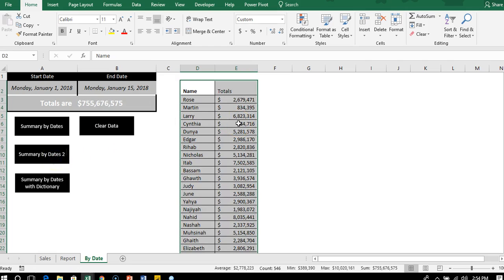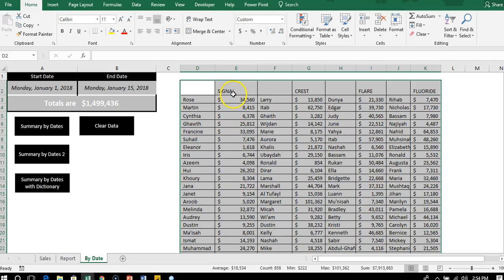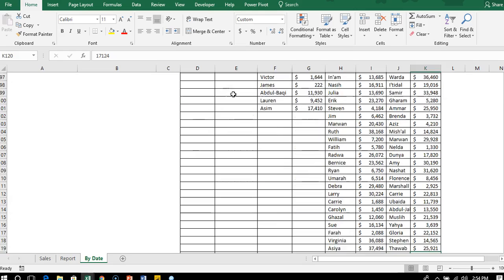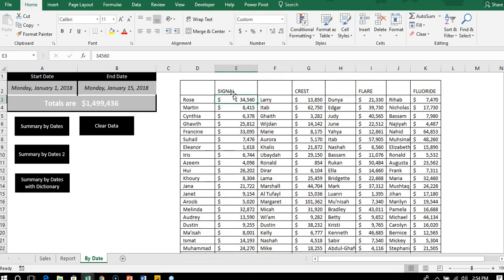I've done the second method, same sequence again, and over here if I run this macro, this is done by salesperson by category. If I click on this, now you can see I have all the categories here: signal, crest, flare and fluoride, and you can see it's done by each salesperson within that specific category. So we'll take a look at the code and try to understand it a little bit.